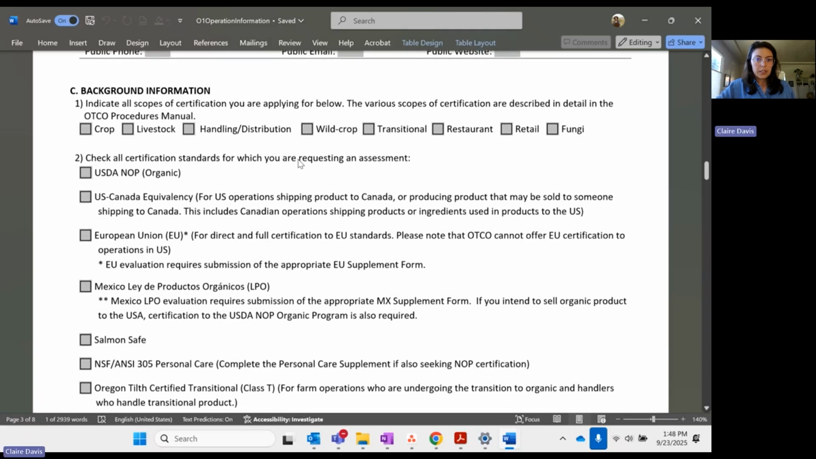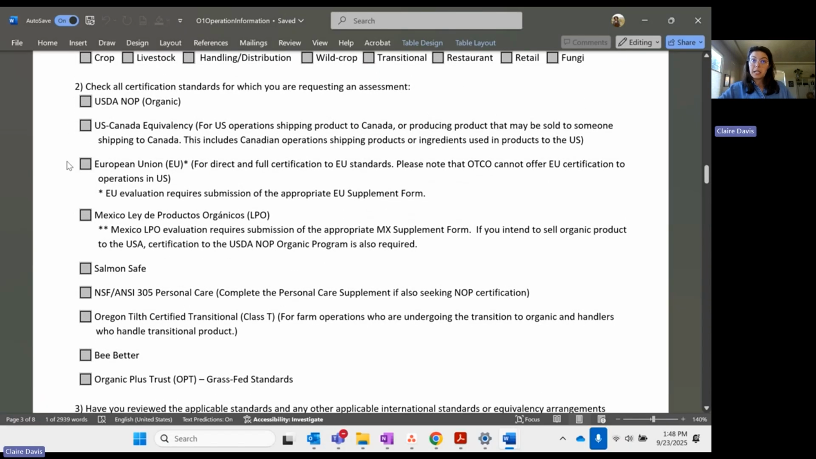Now let's look into the certifications that you might be interested in. USDA National Organic Program Organic, likely the seal that you're looking for. There's some other certifications listed here.